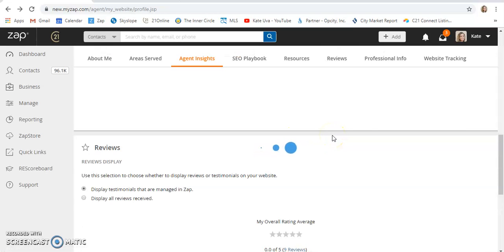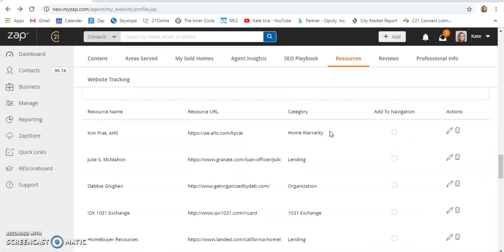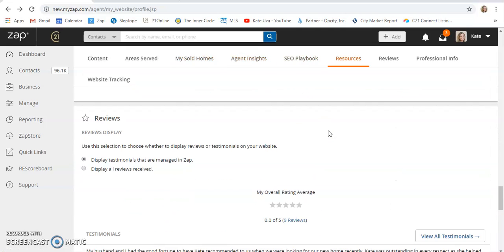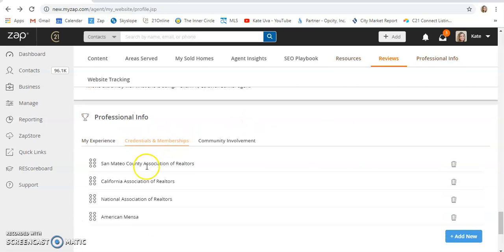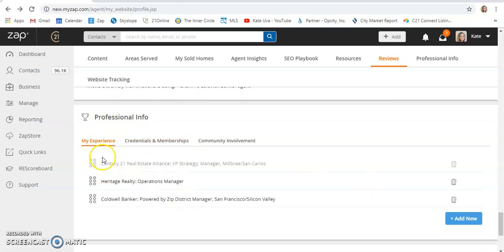Professional info is the next part. Remember that when you belong to the local association of realtors, you also, so click on credentials and memberships, you also belong to the California Association of Realtors and the National Association of Realtors. So I would add those in individually because it looks nice in a list. And to add a new one, you just click add new. For your experience, you could put in how long you've been with the company. I've seen one where he put in working with buyers, working with sellers, condos, houses. I mean, you can tweak that however you like.